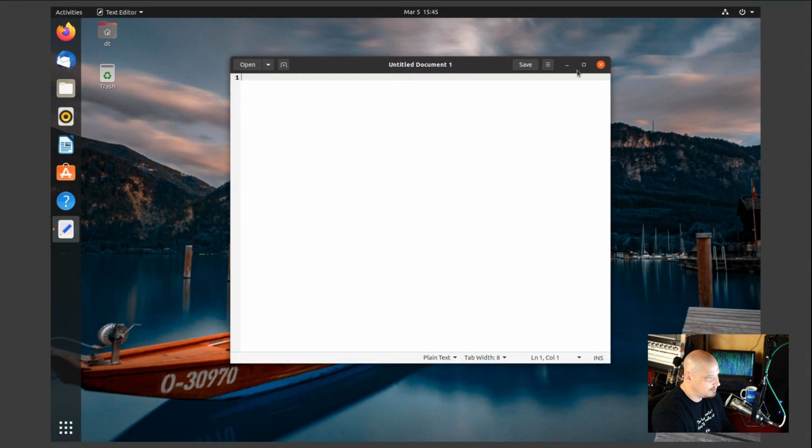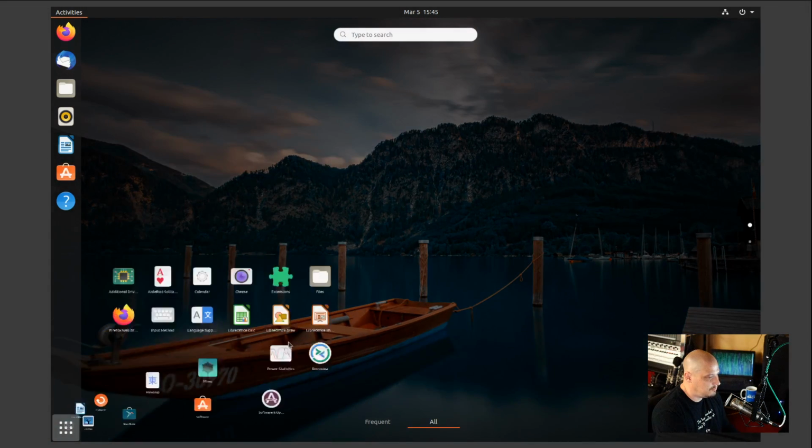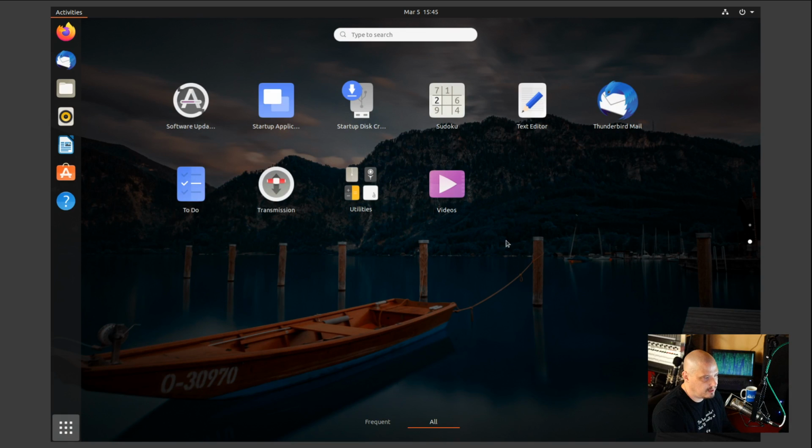Gedit, of course, is our plain text editor. Gedit's pretty nice, actually, for a rather simple text editor, but there's plugins for it. It's somewhat extensible. It's not extensible to the point of something like Vim, obviously, but it's not bad.